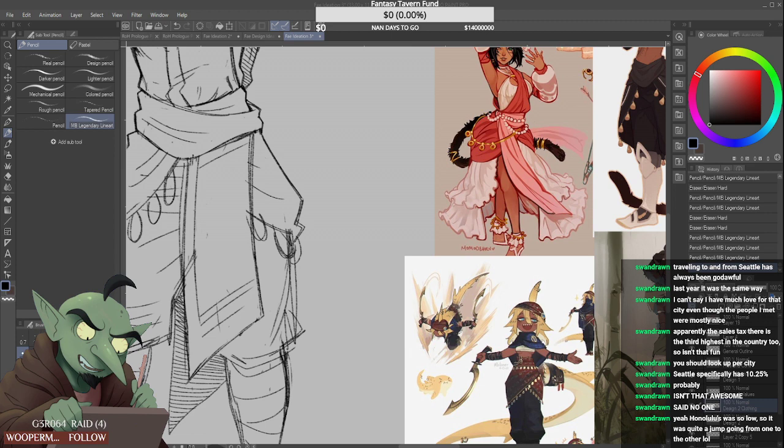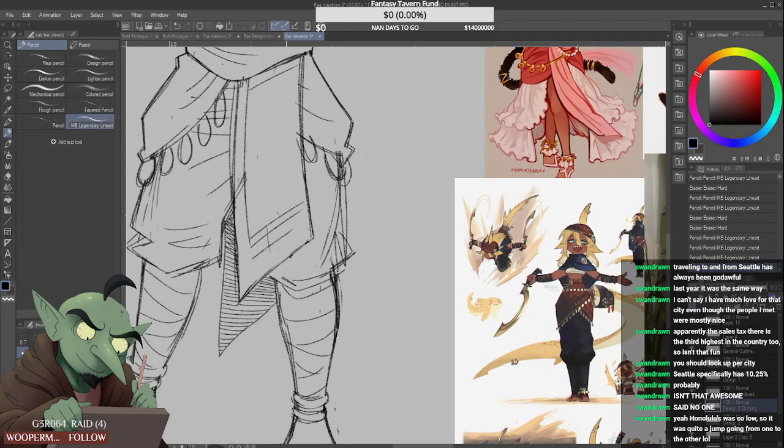Yeah, Honolulu's was so low, so it was quite a jump going from one to the other. Yeah, you went through each end of the spectrum here, literally outlined in this article. It's just everything that you went through. Absurdly high, and then absurdly low. Man, you should go to conventions in Portland, apparently, though. If you can survive.